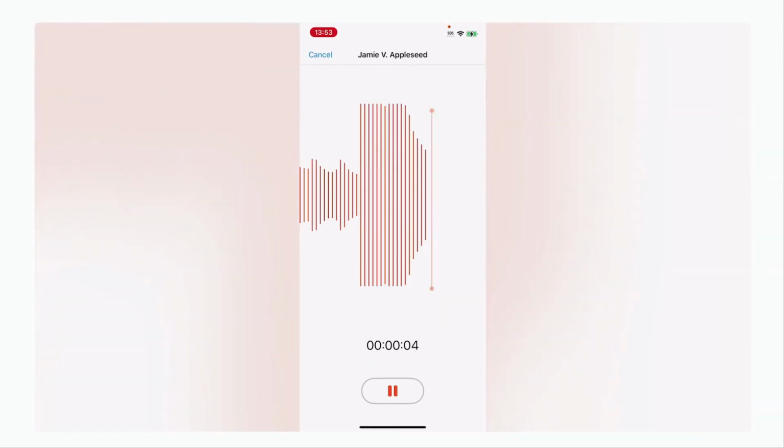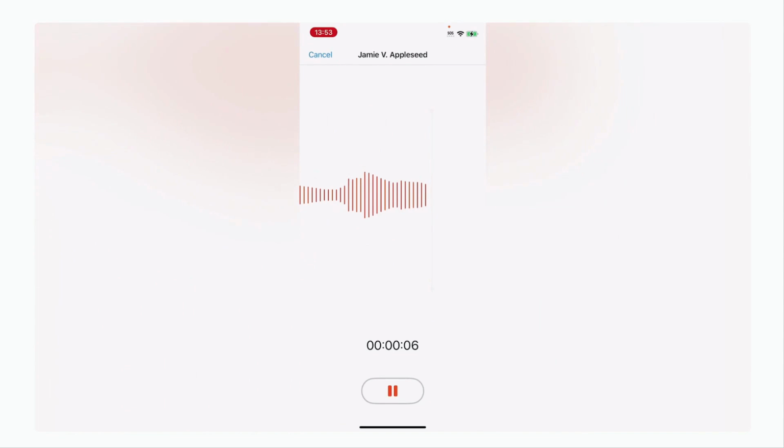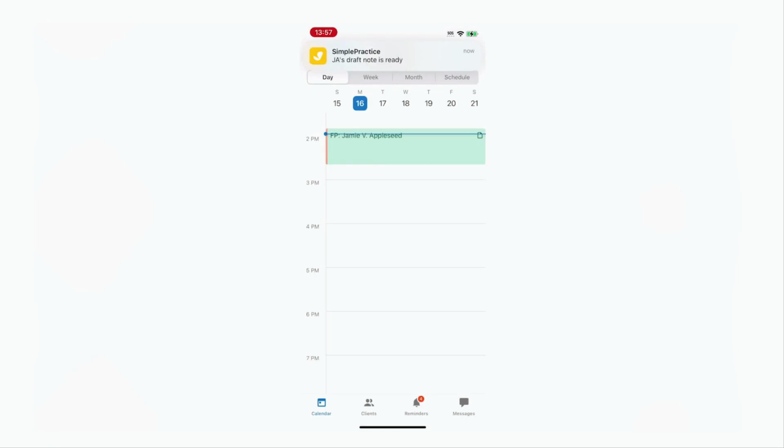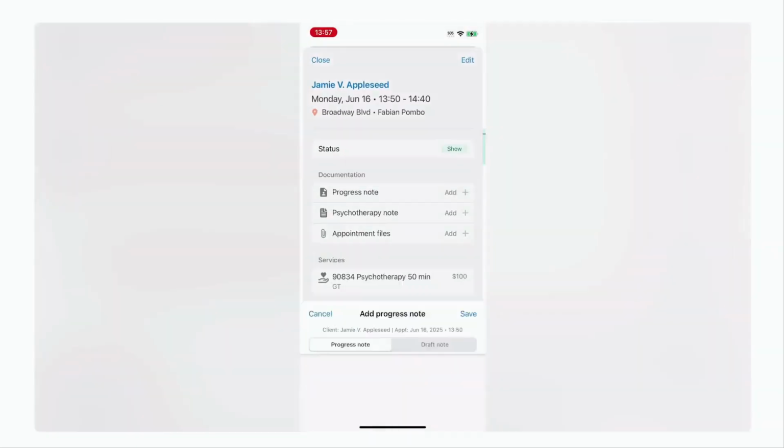While you're recording, there are a few important tips to remember, like making sure you have a strong signal, either through your cellular provider or your Wi-Fi network. The placement of your mobile device is also important, making sure it's located centrally so that everyone in the appointment can be heard. While recording, you can pause and resume recording at any point, and when you're finished, just press pause and then done to get Note Taker started on your draft progress note. In just a couple of minutes, Note Taker will send you a notification that your draft progress note is ready for review.